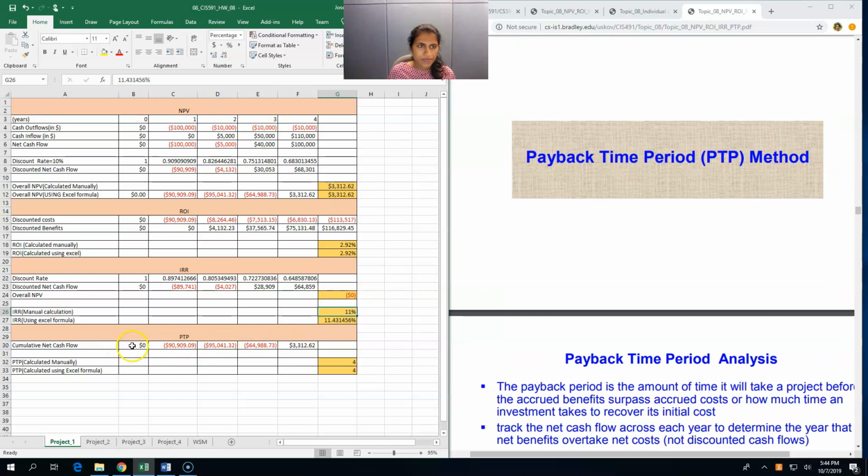payback time period. So here, first we have to calculate the cumulative net cash flow. So cumulative net cash flow in this case for the 0th year is B15 plus B16. If I click here, you can see these values. Now this is going to be the cumulative: the previous year plus the current year's discounted cost and discounted benefits. And this is going to be again the previous year's and the current year's discounted cost and benefits. Similarly, we have to do it till the 4th year.